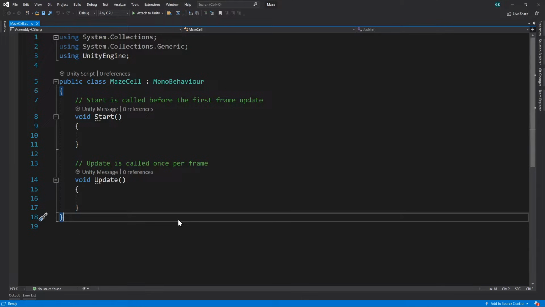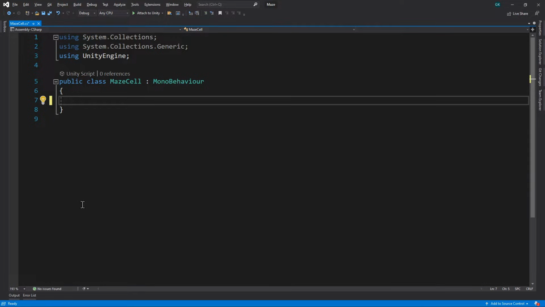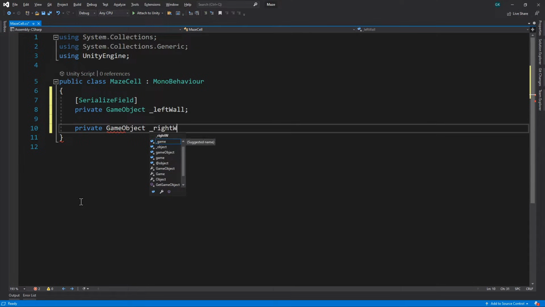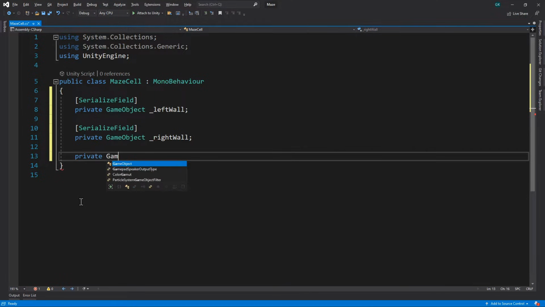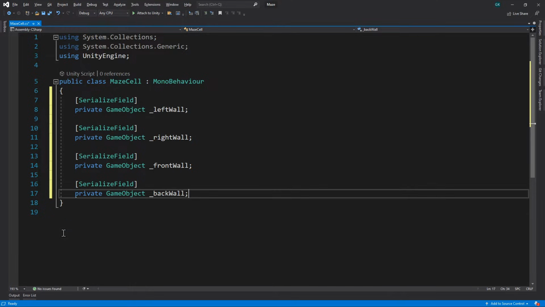We'll start by deleting the default methods. Then we'll add a serialized field for each of the game object components of the cell. First we'll add the left wall. Then the right wall, the front wall, the back wall, and the unvisited block.